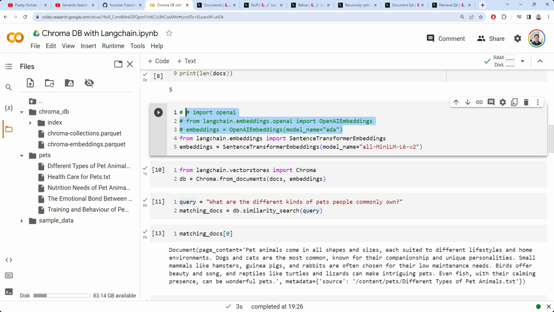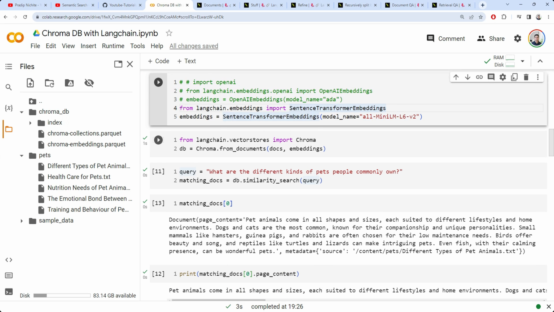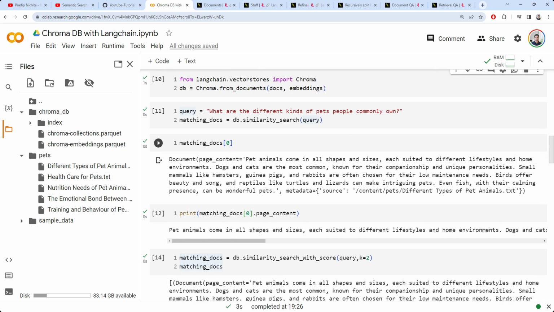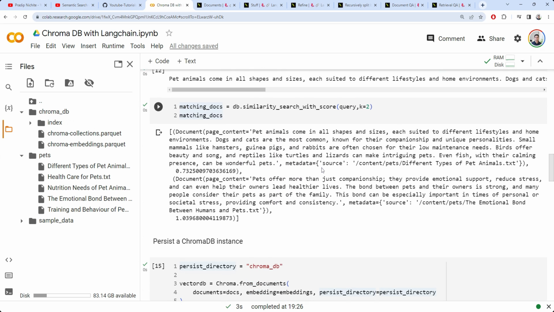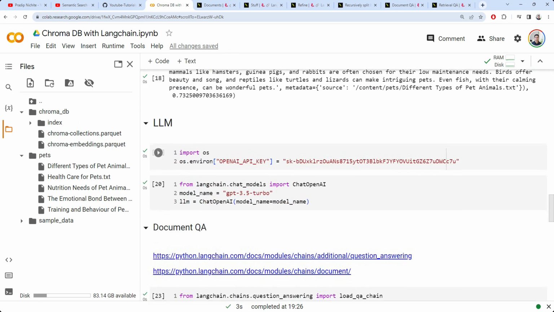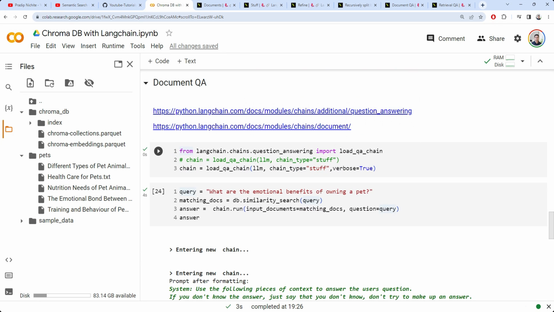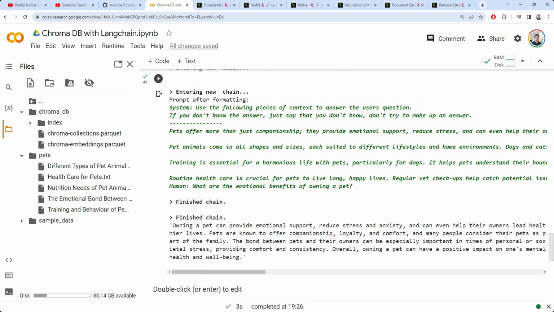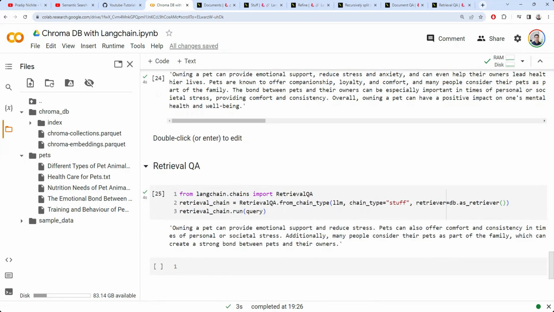But since we are dealing with an open source vector db, I thought of using the open source embedding, right? Personally I didn't find much difference between using OpenAI embedding and this. I always use sentence transformer embedding, right? And then we saw how to create the chroma db from the documents, which are nothing but the chunks. We saw how to get similar documents, even the documents with the score. How do we persist it? Then how do we initiate the LLM, use the question answering chain, and eventually use the retrieval QA, right? This is what we saw.